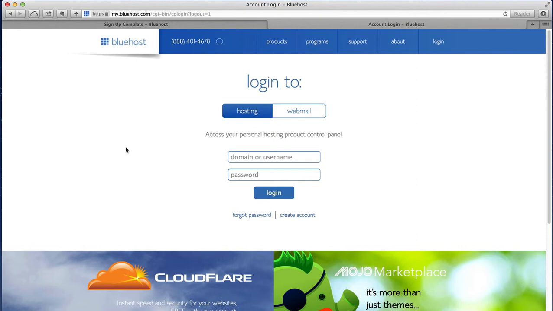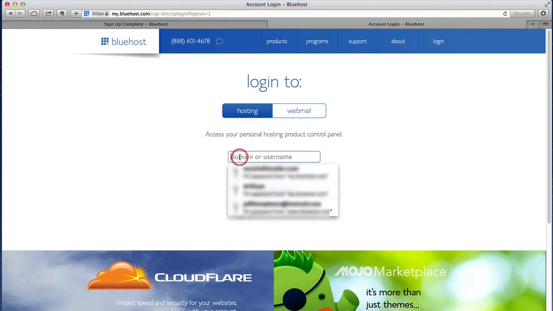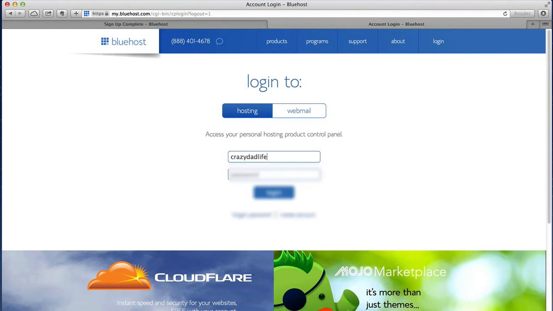Now I'm at the login page, and I can type in my domain or my username. And if you remember, my domain name was crazydadlife.net.